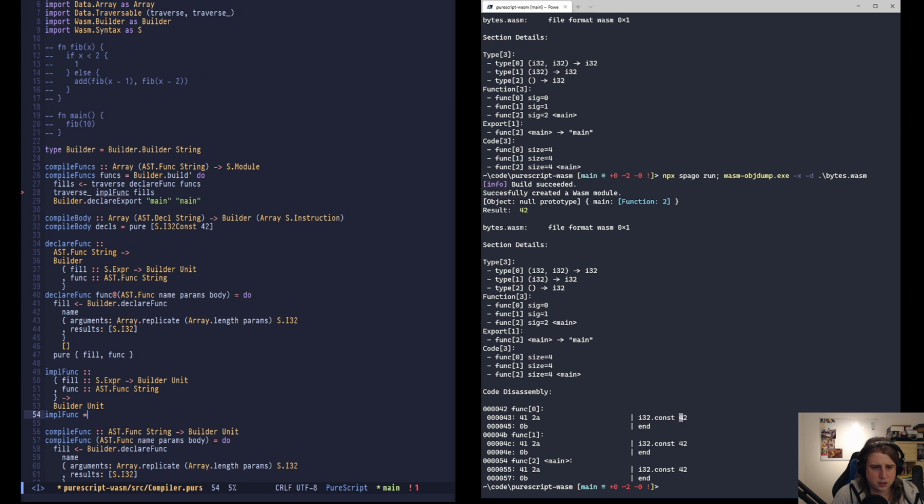And for now, it's just going to do exactly what we did before. So it's just going to fill like this. I'm just going to type out these things because we're going to need most of them, I'm assuming. Probably don't need the name anymore, actually. The params we're probably going to need. And then we're just going to fill it with, as we did before, an i32 const. Oh, we can just say compile body, I guess. This is what we had before, right?